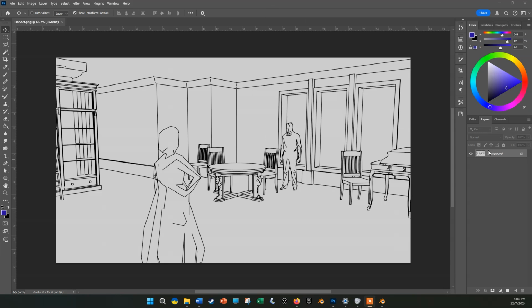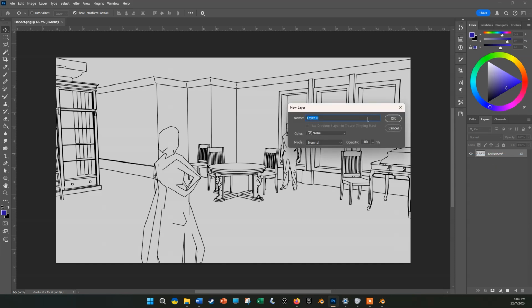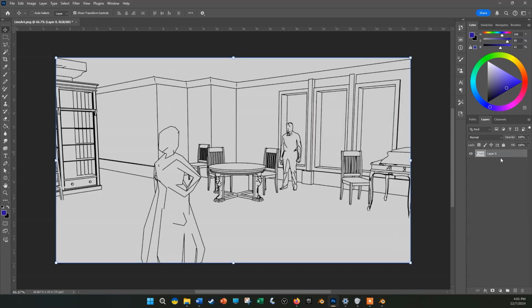Right now, when you open something up in Photoshop, it's automatically on the background layer. So if you just right click on this and say layer from background, it's just going to create a new layer. I'm going to say okay. It's going to turn that background layer into an adjustable layer, because we want to put what we're painting on underneath this.